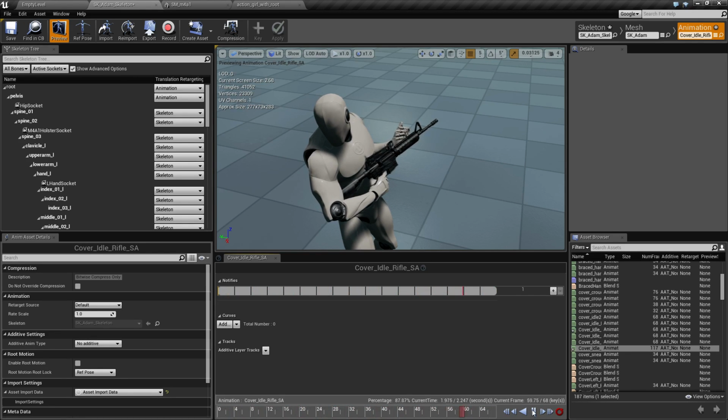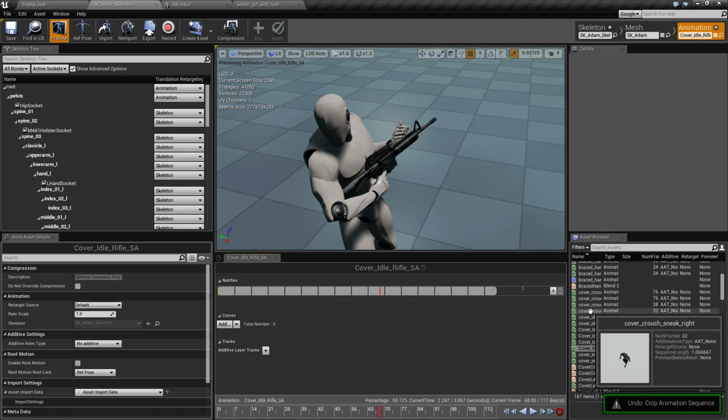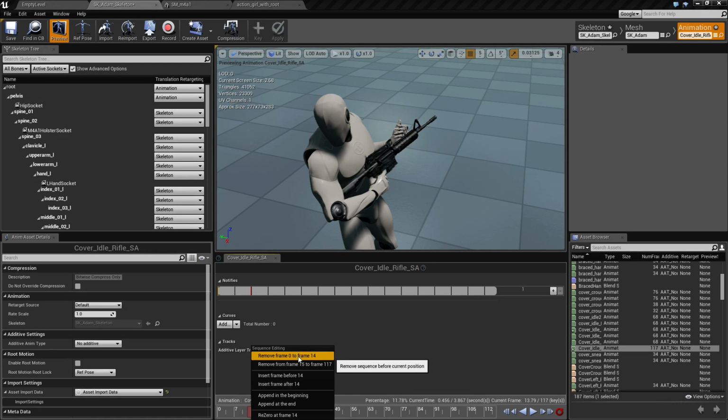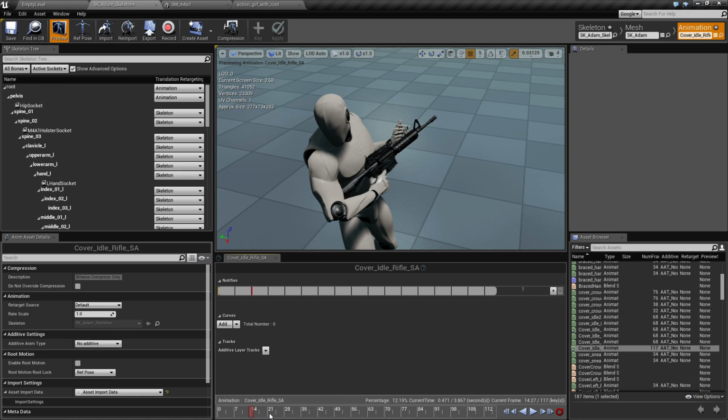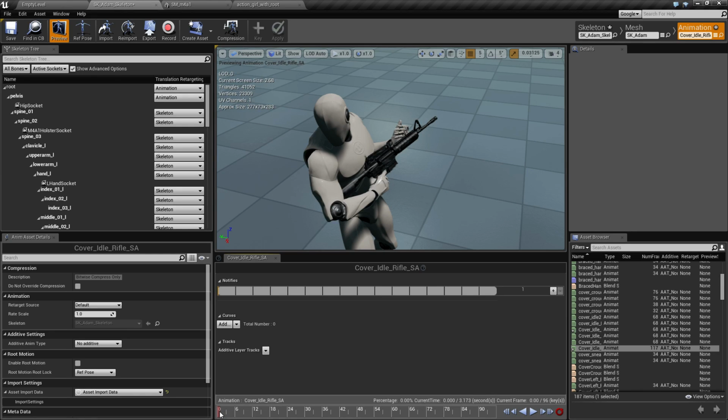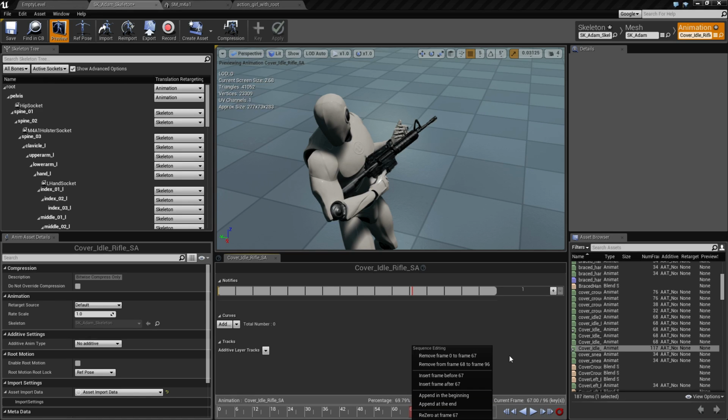But now it doesn't loop. So I guess I need to be a little bit in here and just somewhere like this, and 68. So is it 67? No.